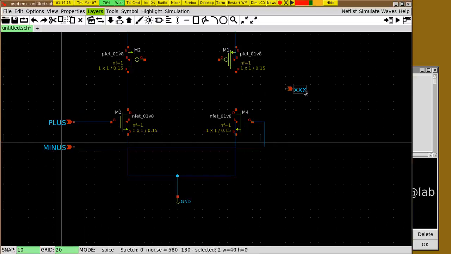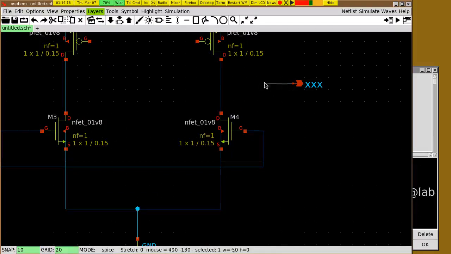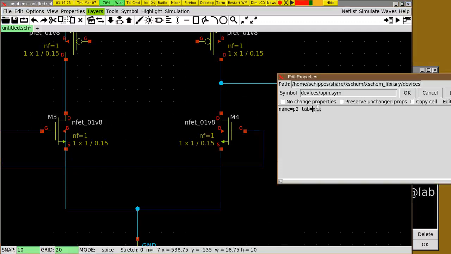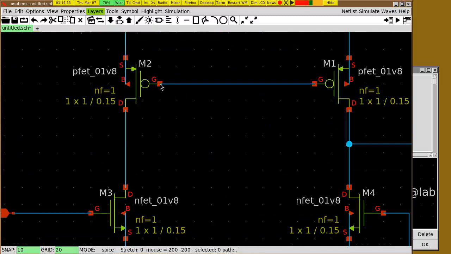Let's wire the output. Okay. Out. And here is my, okay, I need to also add another wire here. Wire, wire, and wire.